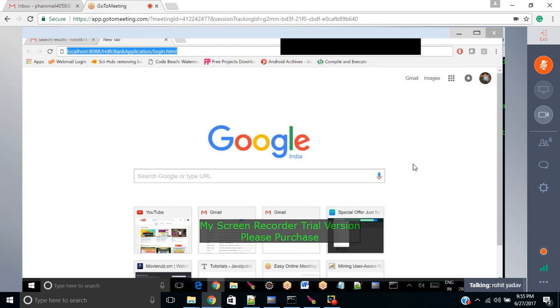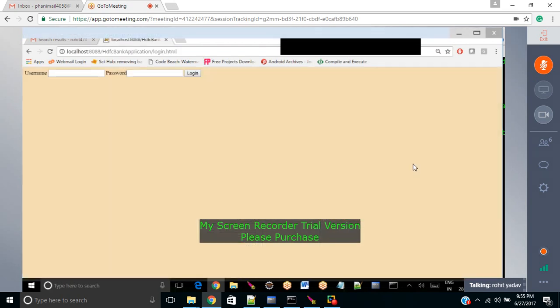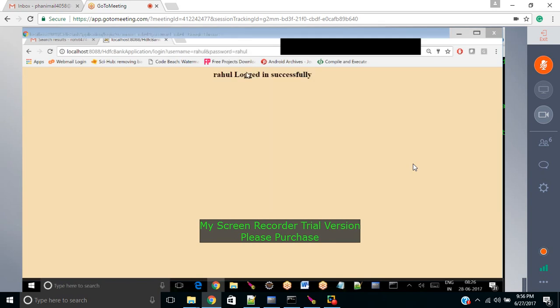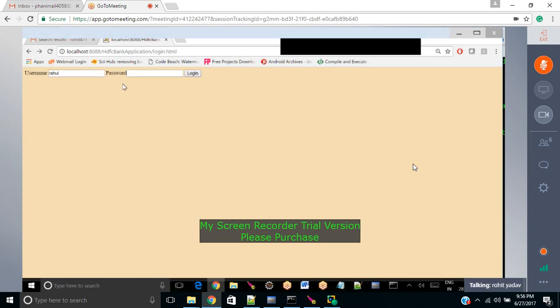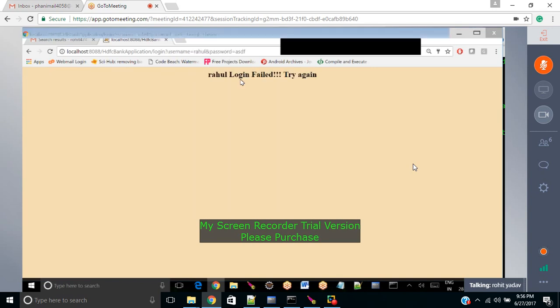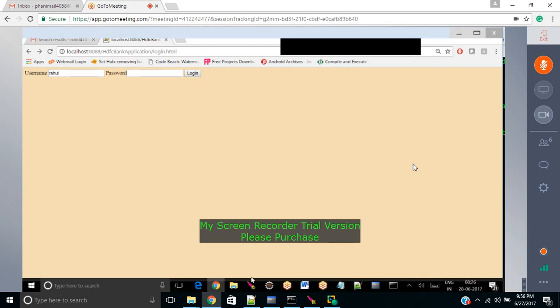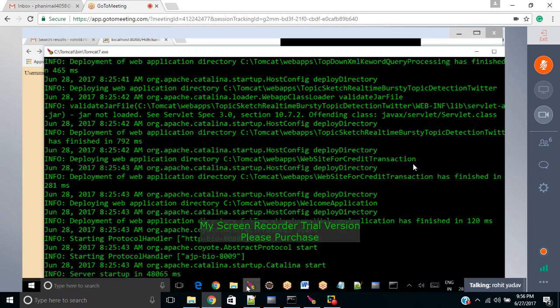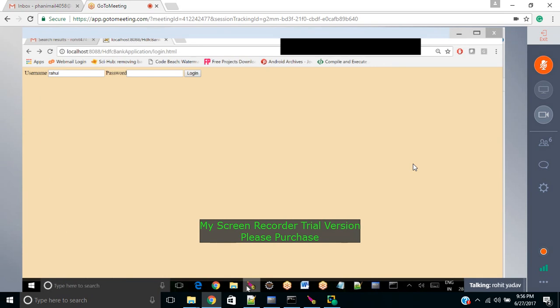Particular application. After entering, you'll get the username and password. So what is the username I'm giving here, Rahul? Rahul logged in successfully. Okay. And if I'm giving the password wrong, login failed. Try again. So it's based on the particular application, right? What are the requirements? Is it the insert command or the select command?